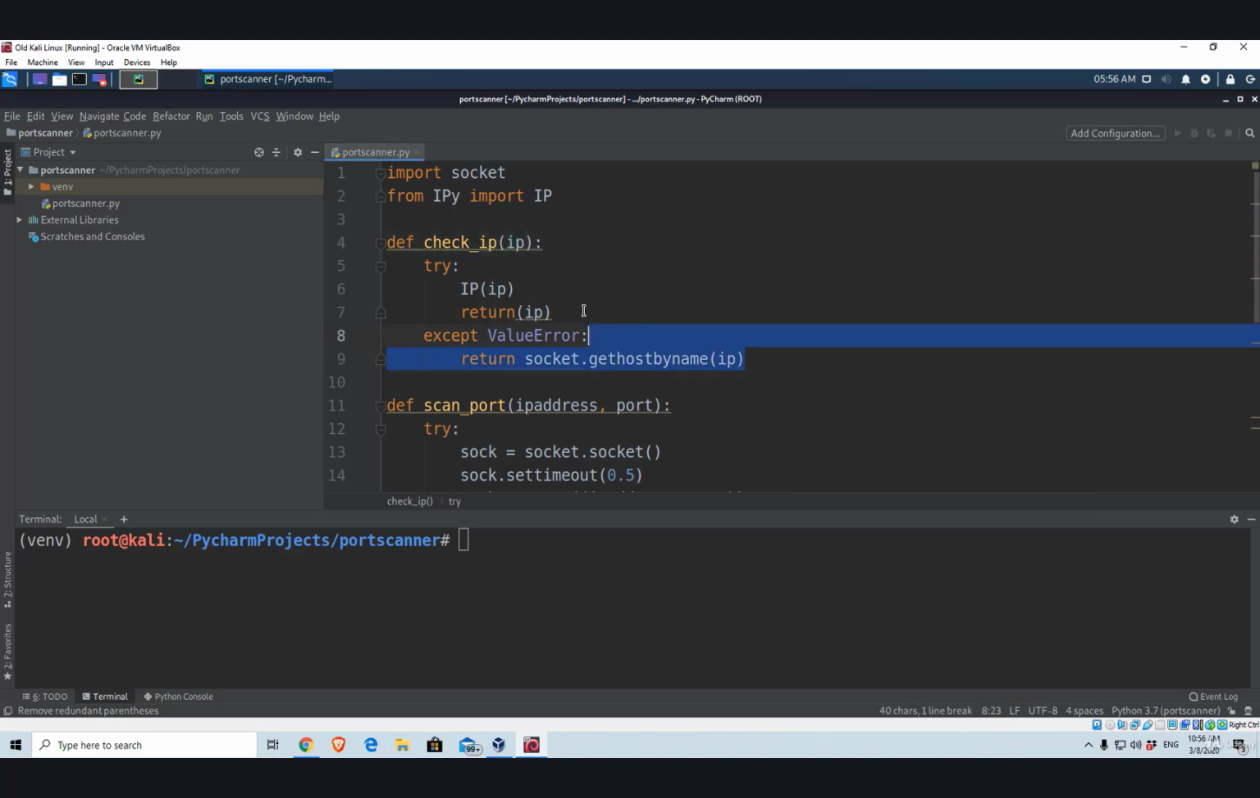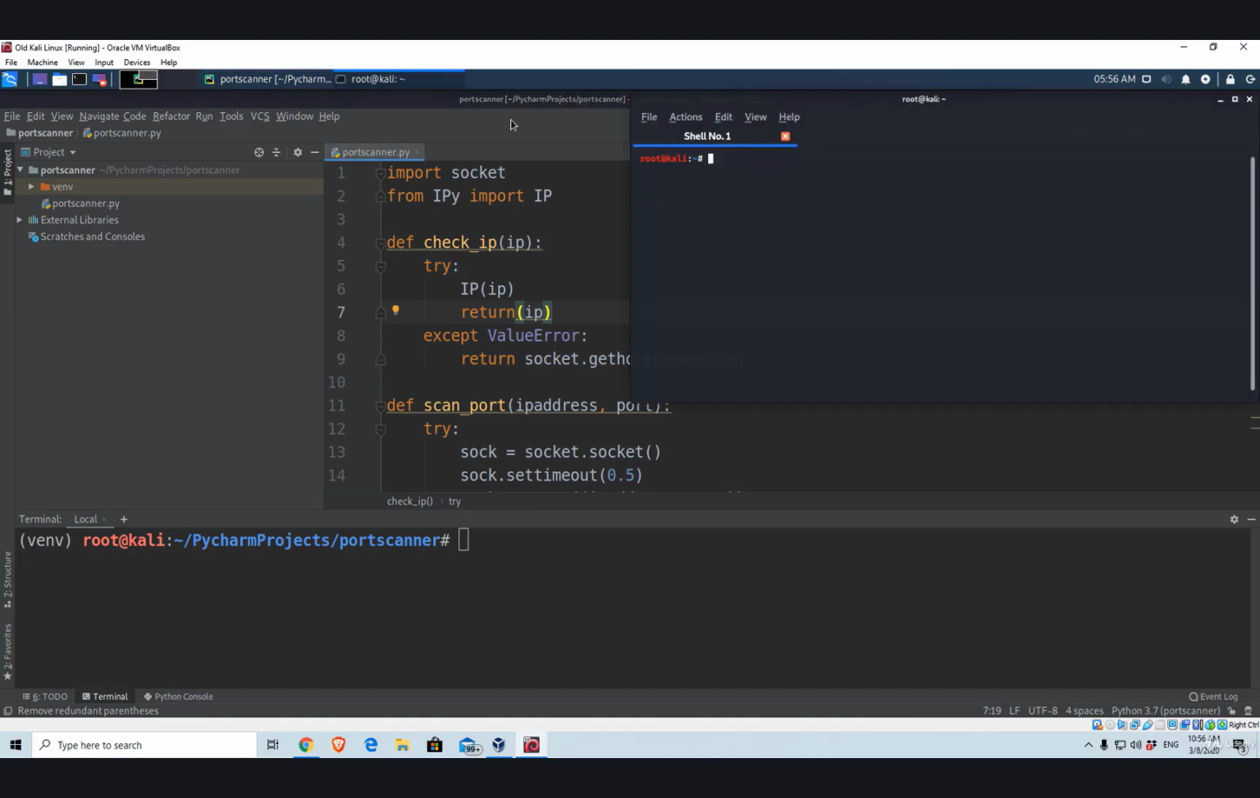Okay, so this is our entire function. Now let's see inside of a terminal, and let's open up our Python 3. First of all, I will enlarge this so we can see it better. Open Python 3, and from IPy import IP.